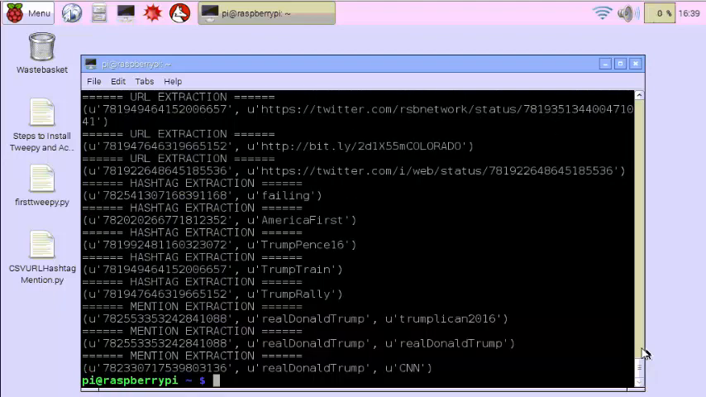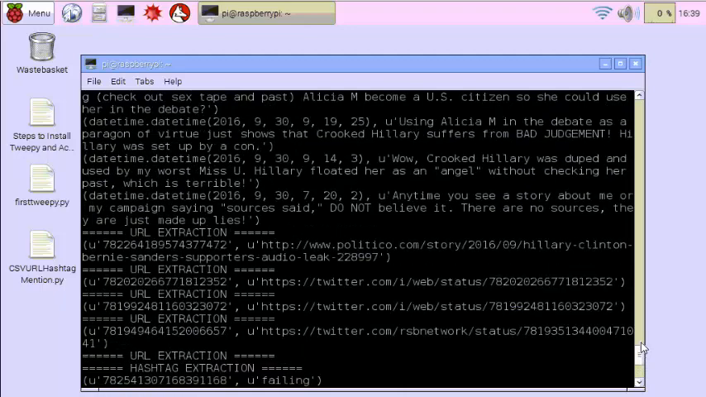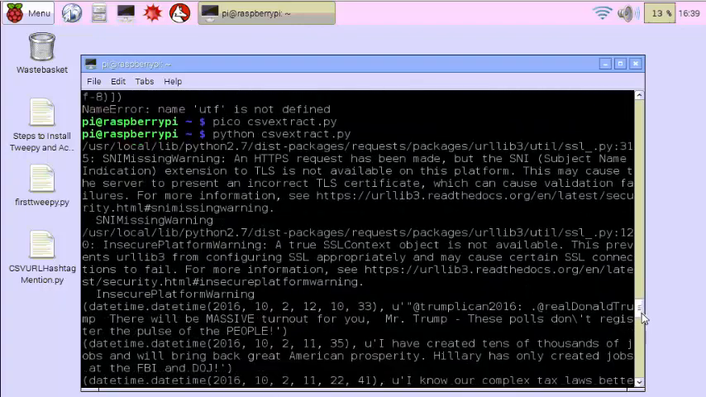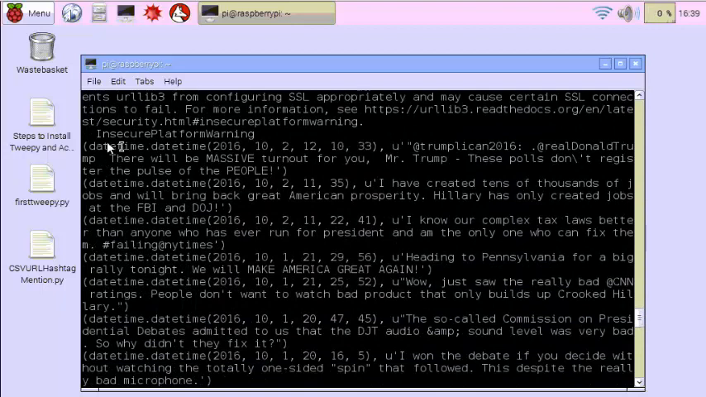And take a look at that. I have a whole set of URL extractions, mention extractions, and a set of tweets. So here's the tweet that's going to be printed out. There will be massive turnout for you, Mr. Trump. Looks like this is a retweet. Okay, I've created tens of thousands of jobs and will bring back great American prosperity. That's another tweet. The date timestamp is before that.